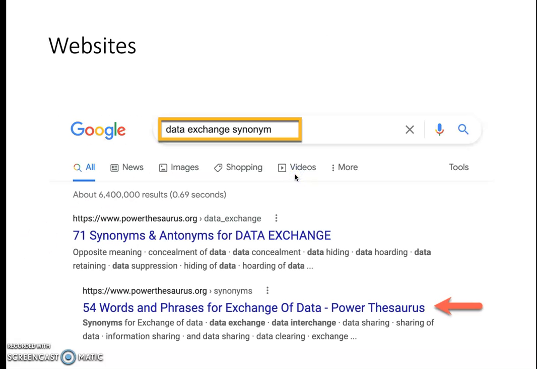So first, a website. If I wanted to find other ways of saying data exchange, I can type data exchange synonym in Google, and that's what I have in the yellow rectangle. And when I did that, a list of results came up. I can browse through those results and get ideas for other phrases I can use. Where I have the red arrow, those are some other phrases I can use. If I want to say data exchange, I can also try using data interchange as well.